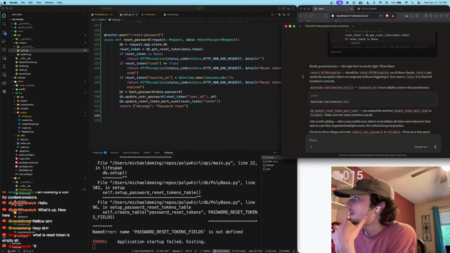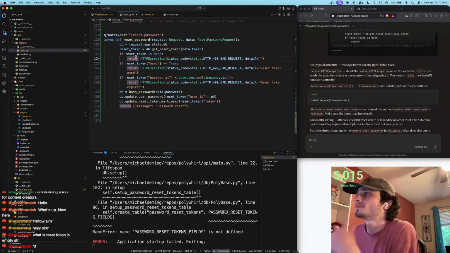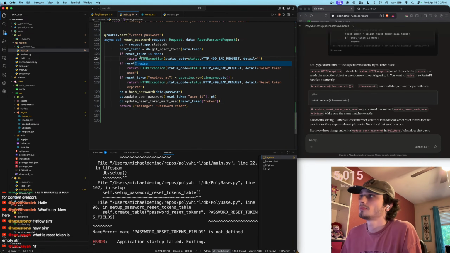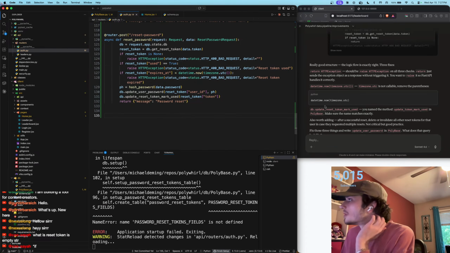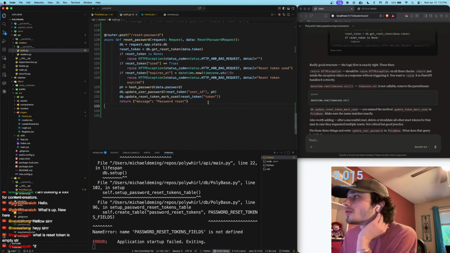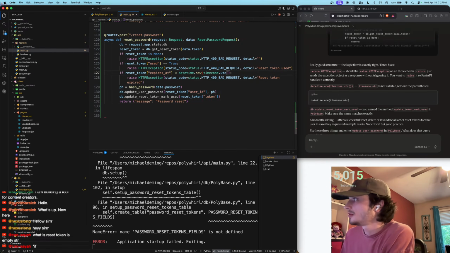The logic is now exactly right. Three fixes. HTTP exception should be raise HTTP. Oh, sorry. Raise the HTTP exceptions. No colon on UTC there.